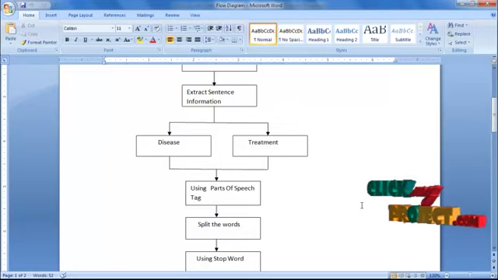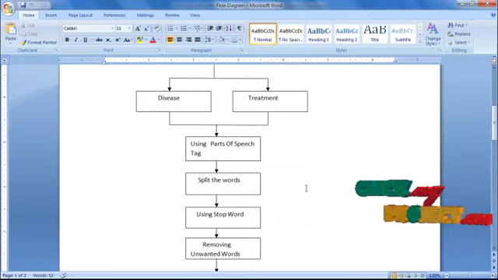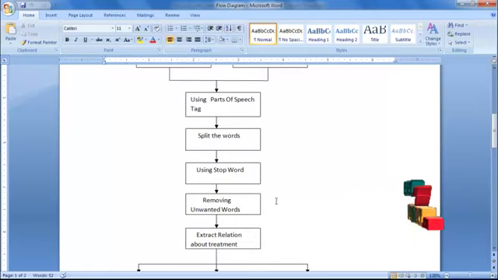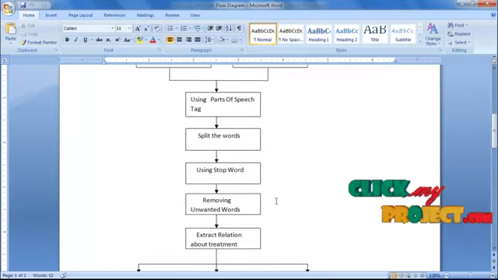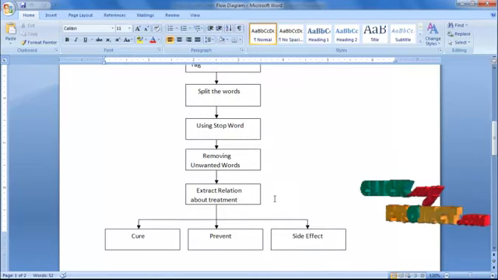Using the stemming algorithm, we extract the word from its root word. For example, I am going to extract the word from the root word stemming. Likewise, the stemming algorithm extracts words from the root word. Then we applied the stop words algorithm. Using the stop words algorithm, we split the words by parts of speech, into nouns, verbs and pronouns. Likewise the words are removed, and it is a good way of removing redundant data from the medical databases. At last, the extracted information contains three things: the cure, prevent and the side effect.